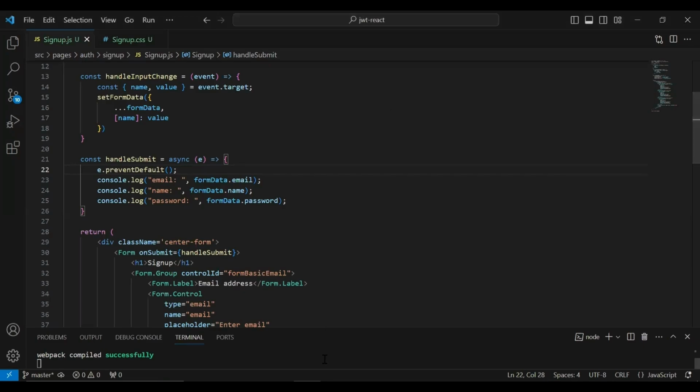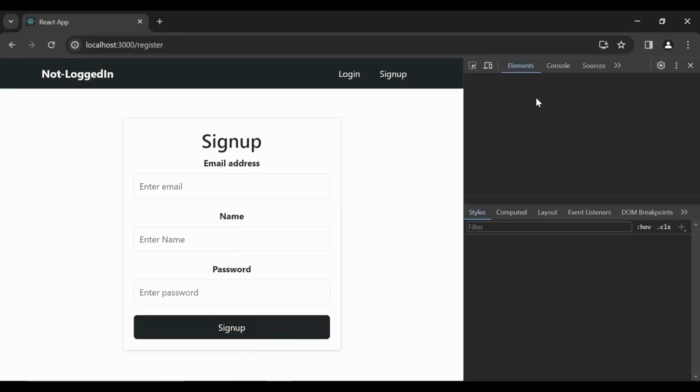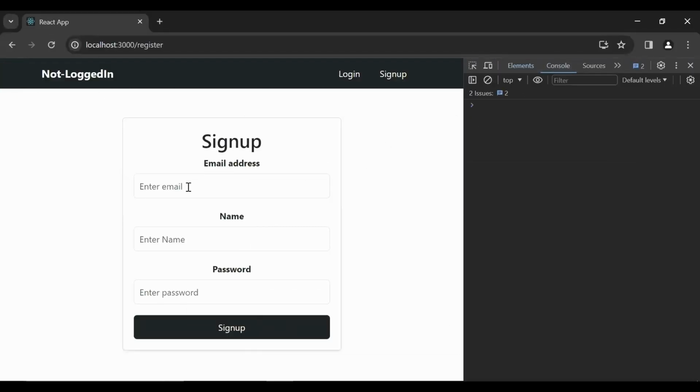Let's go to UI. Let me open here the inspect. Let's fill the form. Let's click on this sign up button to submit the form. And you can see here the values that we got from the form with the email, name, and the password.